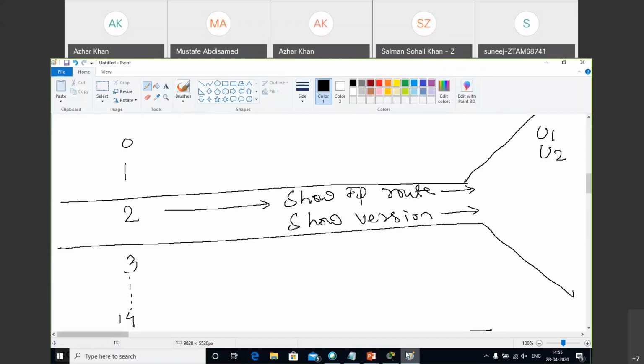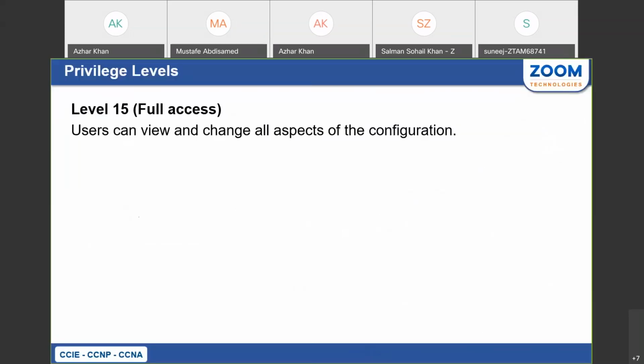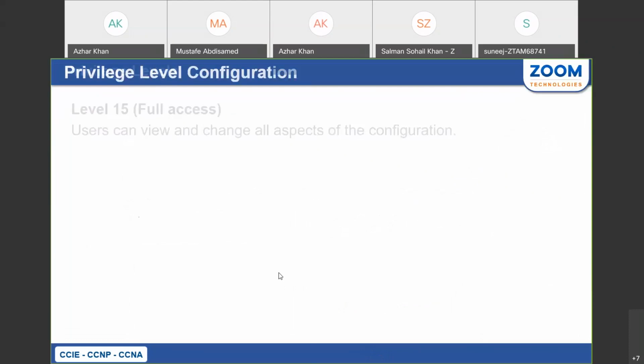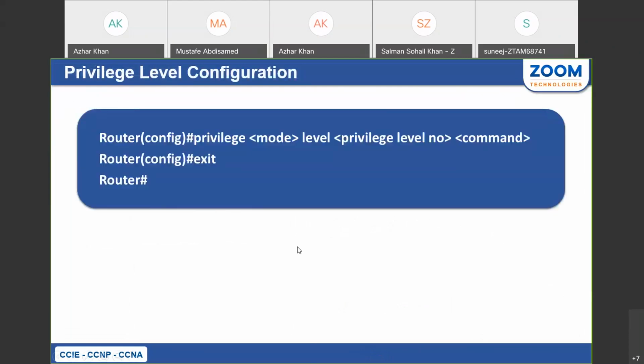So I will show here practically first how to customize the privileges, how to enable the privileges. Please write down some commands here first, then I will explain again and we will have the discussion again. First write down this command, how to create the privileges. Like user 1 is a member of privilege level 2 in a given mode, like exec mode, configuration mode, interface mode. We can decide that here. First write down the syntax, I will explain later on.